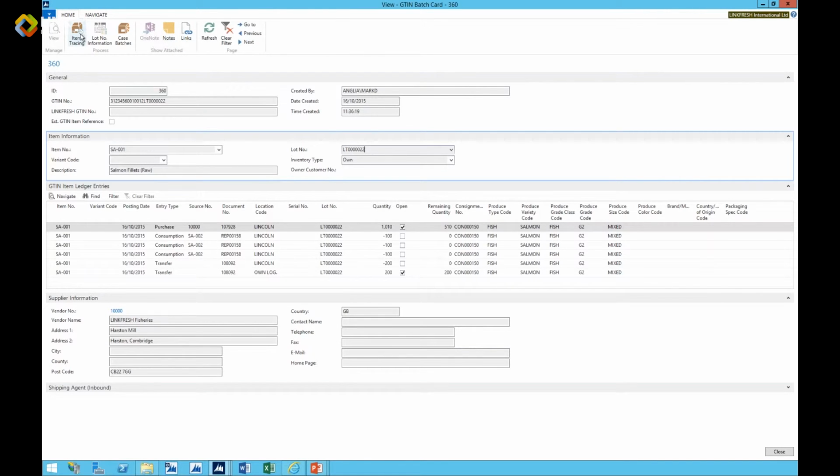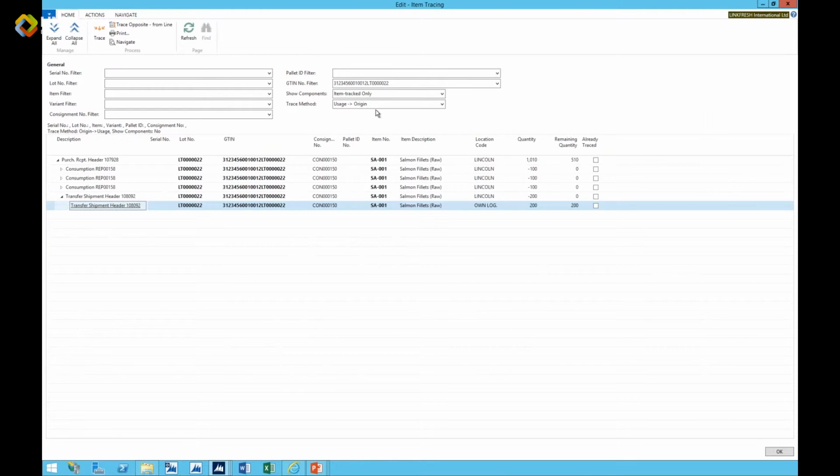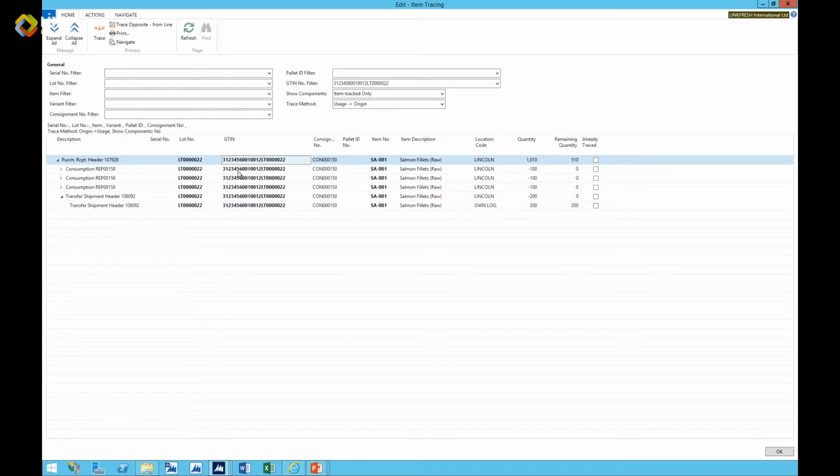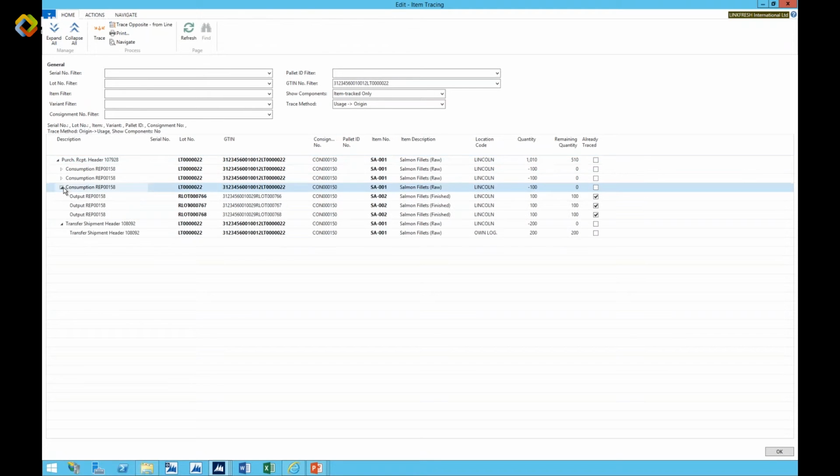In terms of traceability, LINKFRESH as it stands comes as standard with a number of powerful tracing tools, one of which is item tracing. But what we've done is we've expanded that to now encompass the GTIN information. Again, this could be a value that we've generated as we've brought the product in, just for our own traceability and peace of mind, or it could be an external GTIN tracking reference that we've been provided by our suppliers. And as you can see here, I initially received the product in, and some of it has still remained on hand. However, some of it has been used on production.